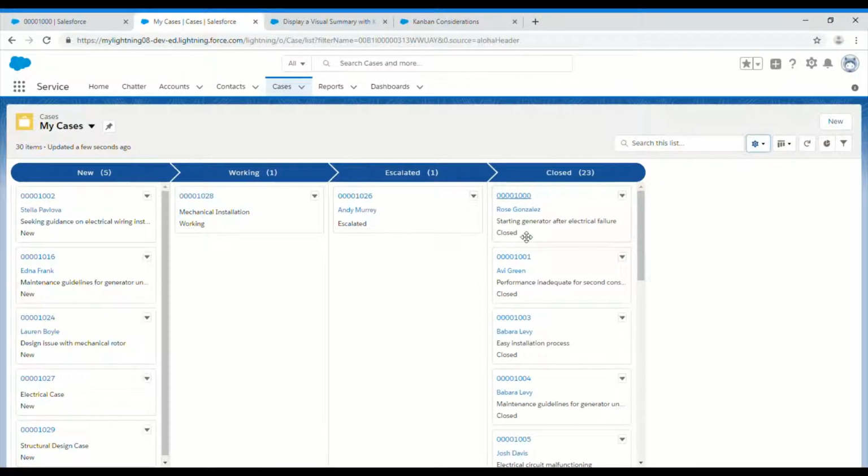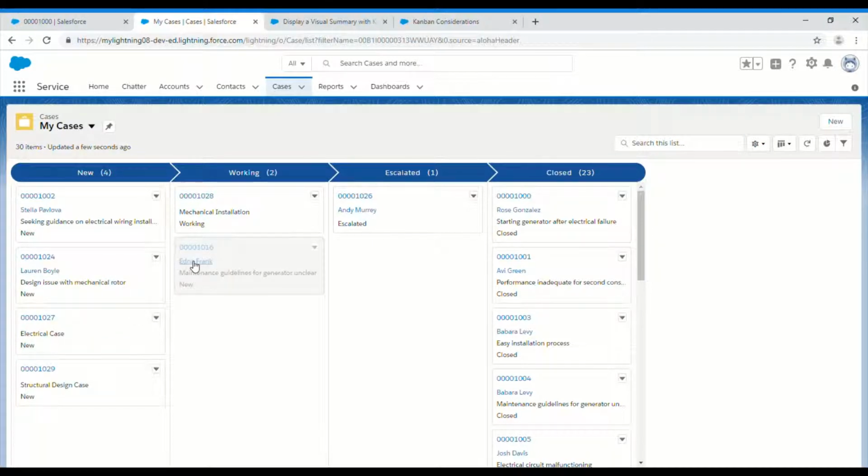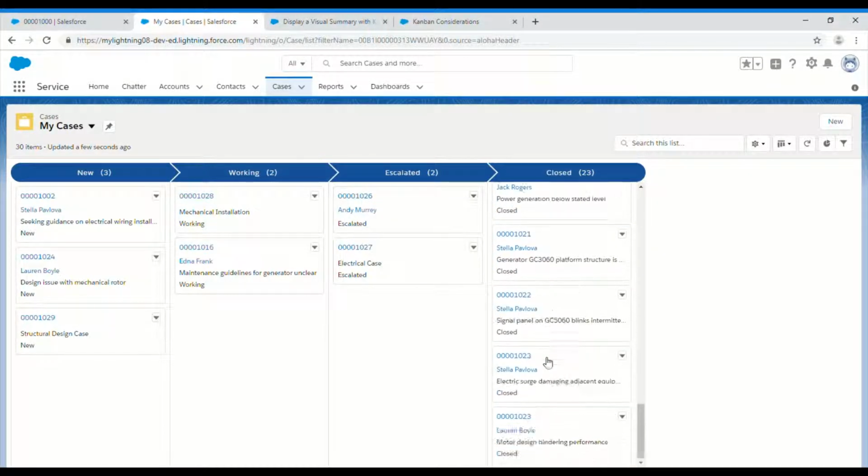One more cool feature is, suppose you want to update the status, if you have edit permission, you can drag and drop to working. By default, in the background, if you check the database, this would have been updated to the working status. Similarly, you can drag this and bring it to escalated, and it will be escalated in the background. So that's how this Kanban works.